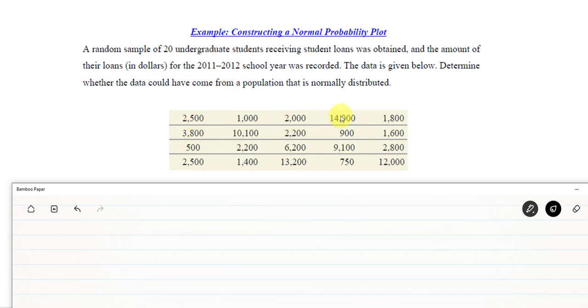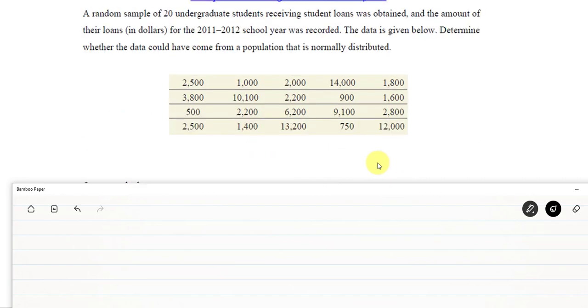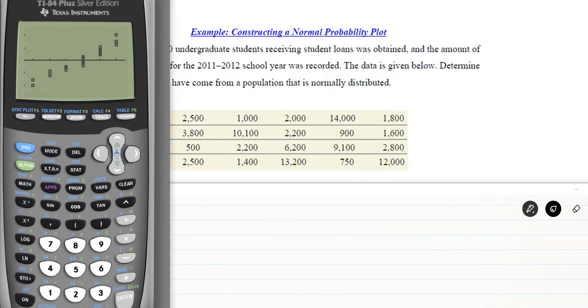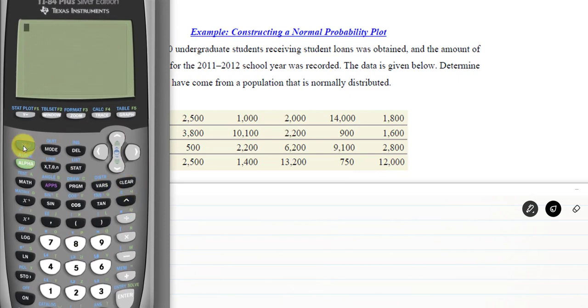So I have 1, 2, 3, 4, 5. I have 4 rows, so I have 20 data values. 20 is less than 30, and therefore this is considered a small sample size, and therefore you want to check if this data is coming from a normal population or not. So again, the way we do that is we use the TI-84 again.